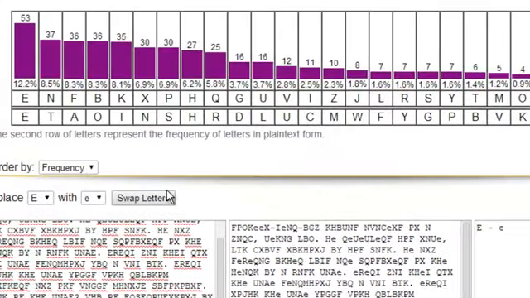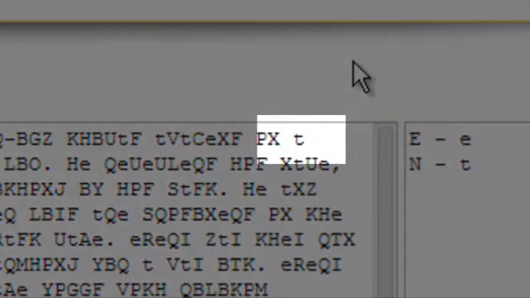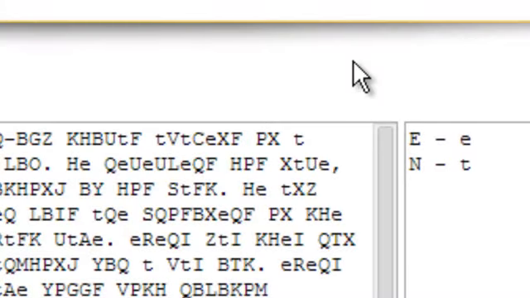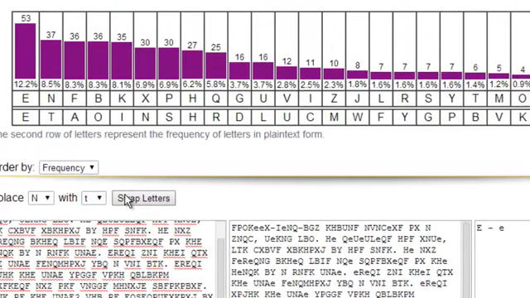Next, I'm guessing that N is probably T, because those are the next most frequent letters. I'm going to go ahead and do N to T. After I've made a couple, I start going through the text to see if this makes sense. Now here I have a T by itself. In our language, we don't have a T by itself. We have an A, and we can have the letter I, but not T. So this means that N should not have decrypted back to T. I'm going to remove this by pressing swap letters again.